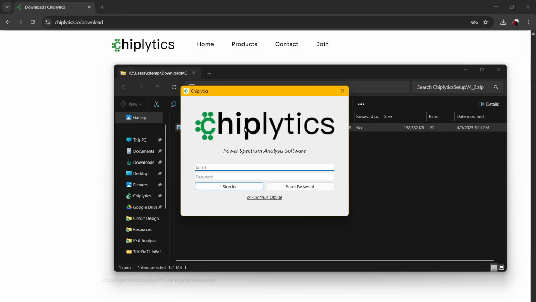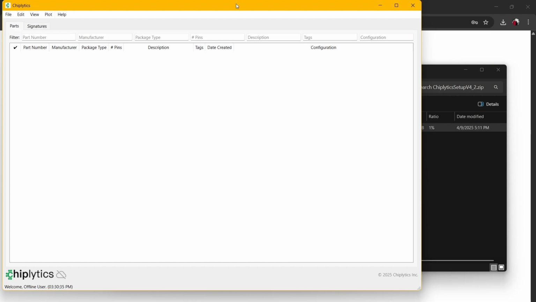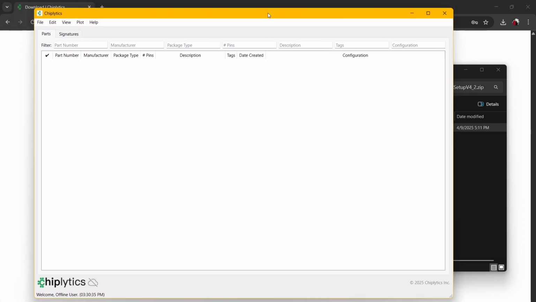And at this point, you could sign into the application, which will give you access to uploading your chip information and your part information to our servers. Otherwise, you can run in the offline mode. So when the application first opens up, there's going to be a lot of blank space. This is anticipated, and we will begin rectifying this by actually going and creating the first part.